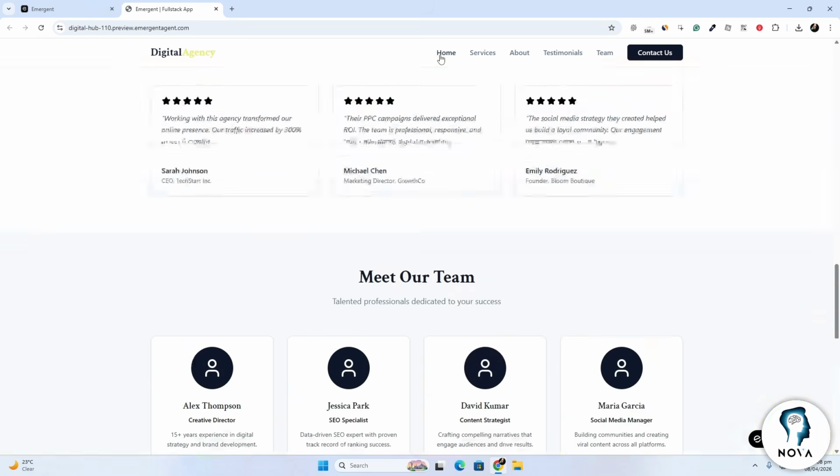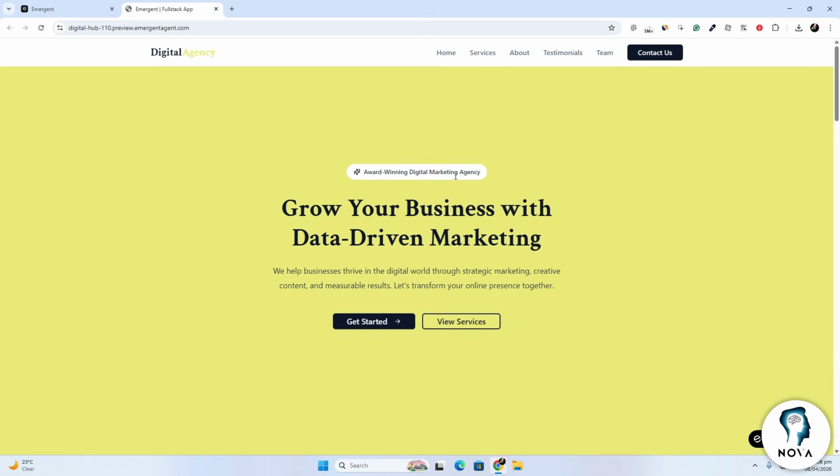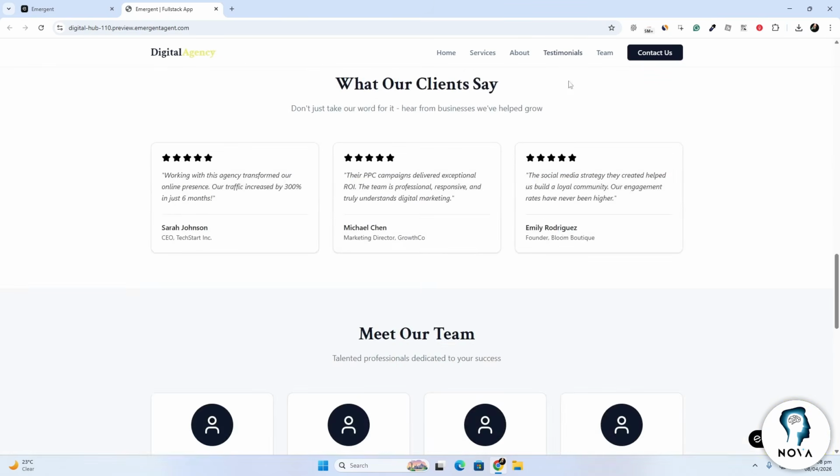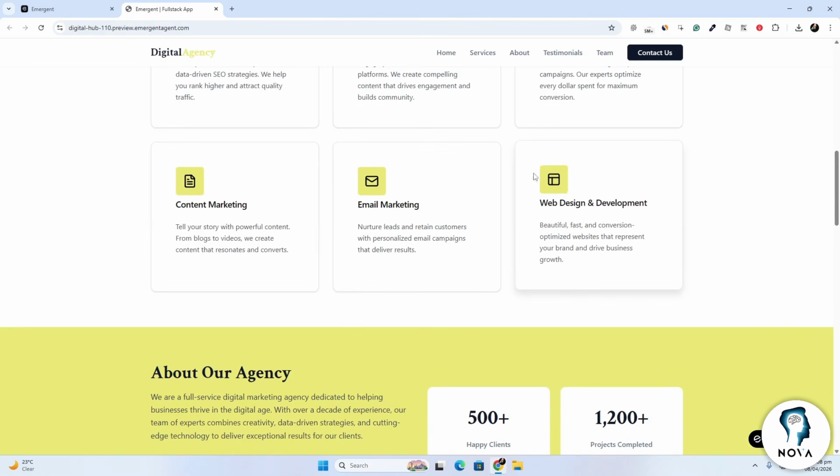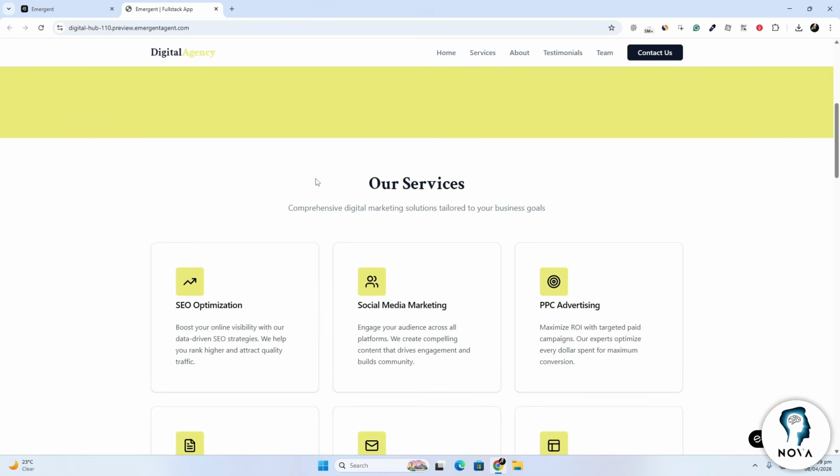Now let's talk about improving your website further. You can add more pages like a blog, a portfolio, or testimonials. You can also improve the design by asking the AI to make it more interactive or visually appealing. You can even optimize the website for mobile devices by giving a simple instruction.